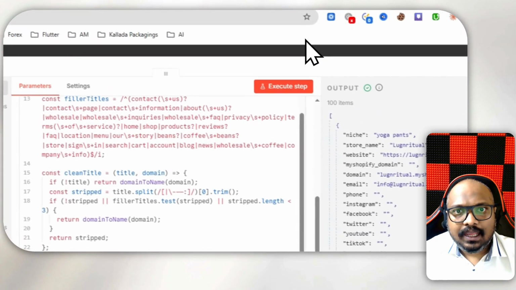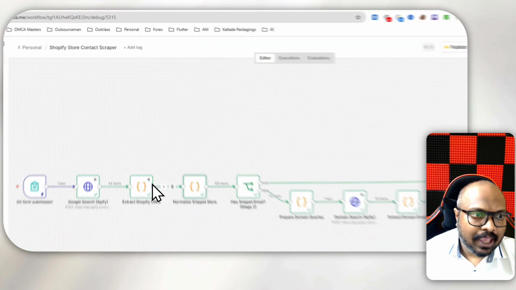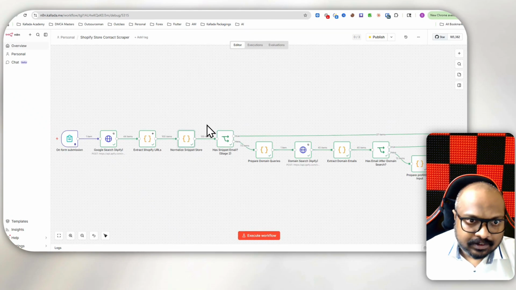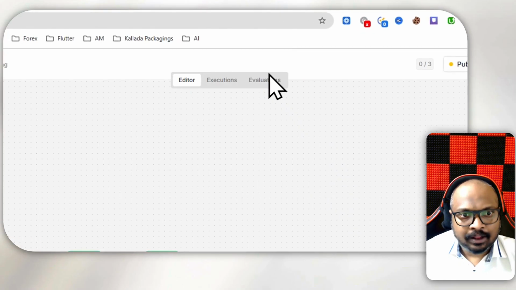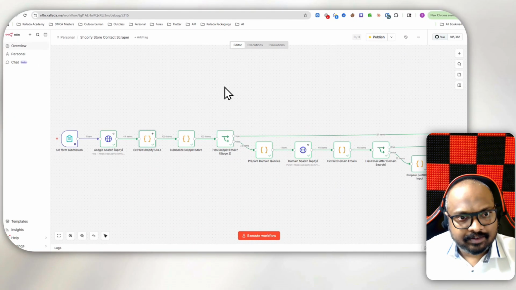What we are doing now is checking whether there is any email in the search results. Normally we are searching for yoga pants and email along with the Shopify filters, and searching for email.